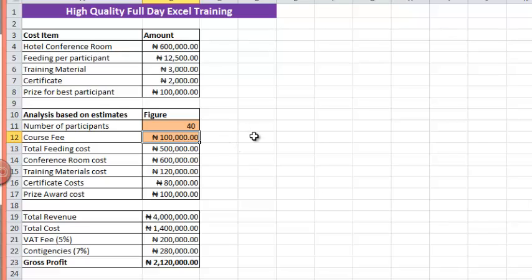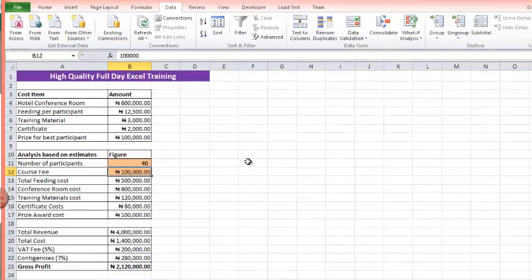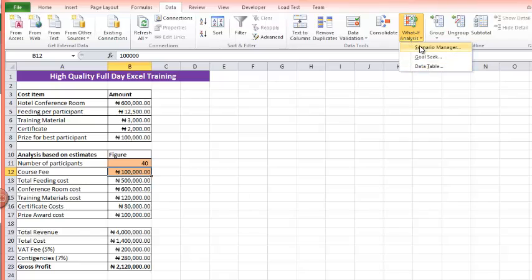But we all know things don't work out like this in reality. I have to make analysis. I have to do scenarios of a best case scenario, a likely case scenario, and a worst case scenario. And this is where scenario comes into play. Scenario is also under what if analysis.